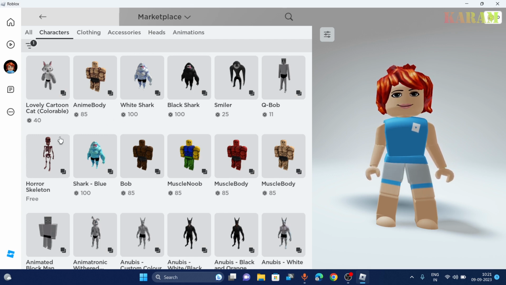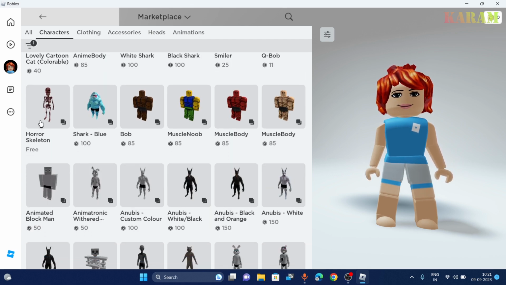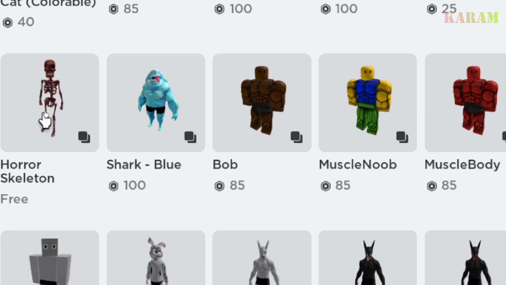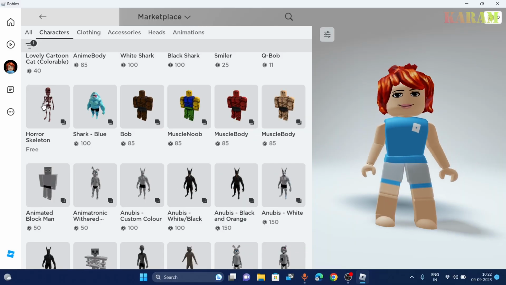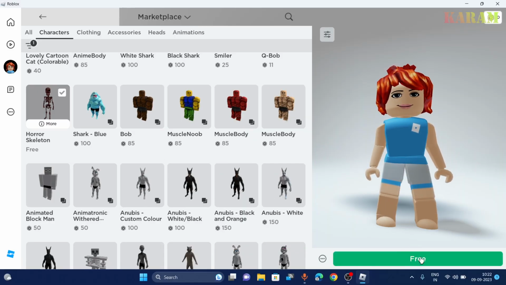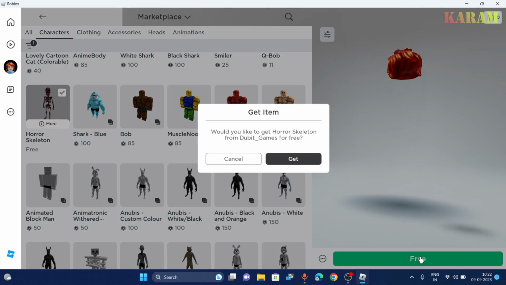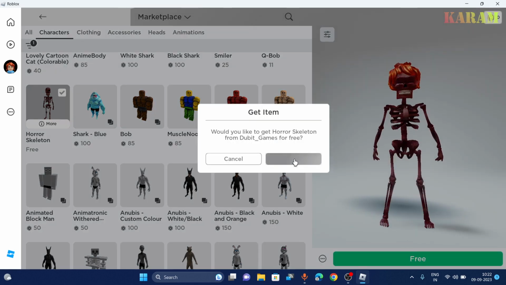Now you have to scroll down and you will see this skeleton, horror skeleton new avatar. Right now it is free, so you can get this item as soon as possible before it goes off sale. So let's get this item, guys. Click on it and click on free and click on get.